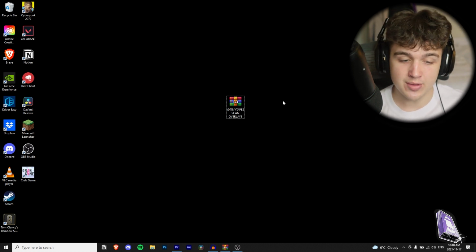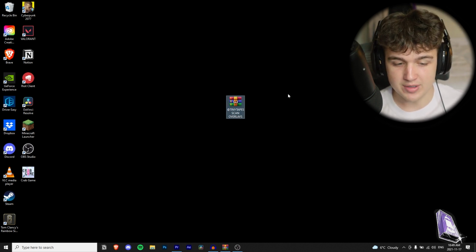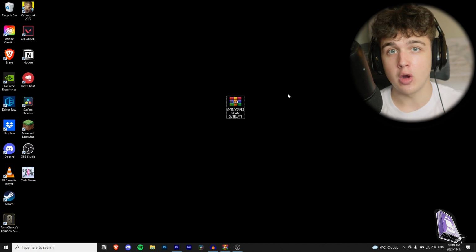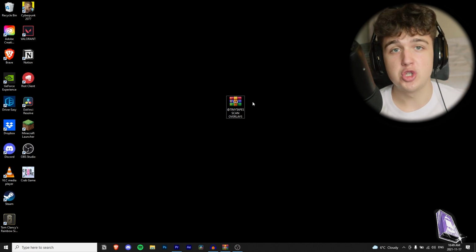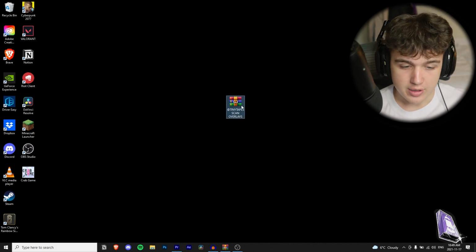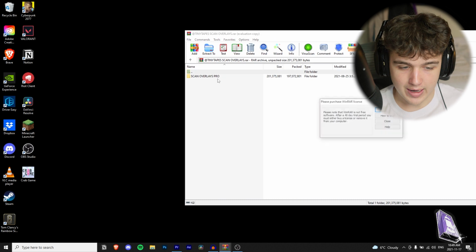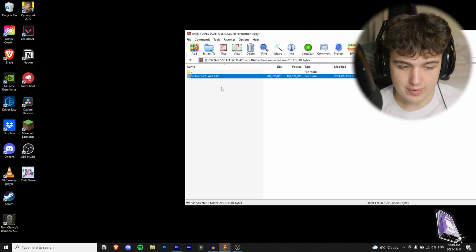Once you guys download the scan overlays pack, you guys will have this .rar file. If you guys do not have a .rar file extractor, you guys need to go download one. It's either WinRAR on Windows or File Archiver on Mac. Once you guys have your .rar file extractor installed, you're going to want to open up the file there, and then you can drag and drop this Scan Overlays Pro wherever you want.